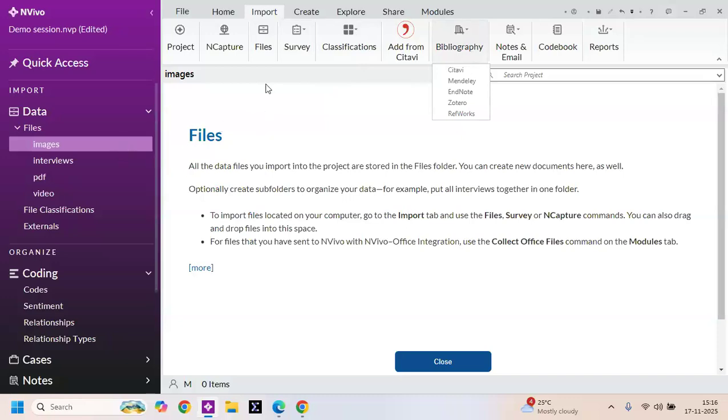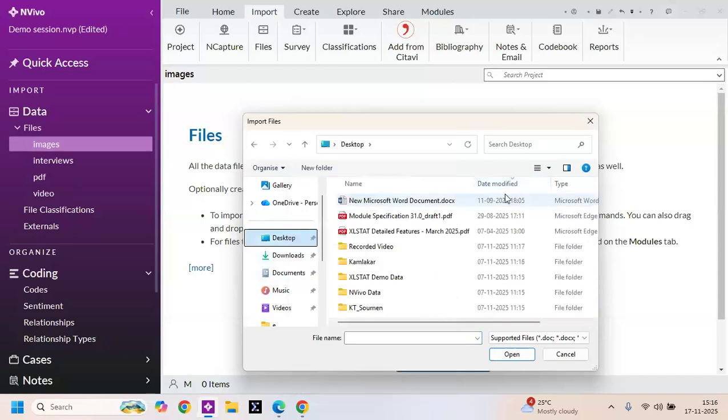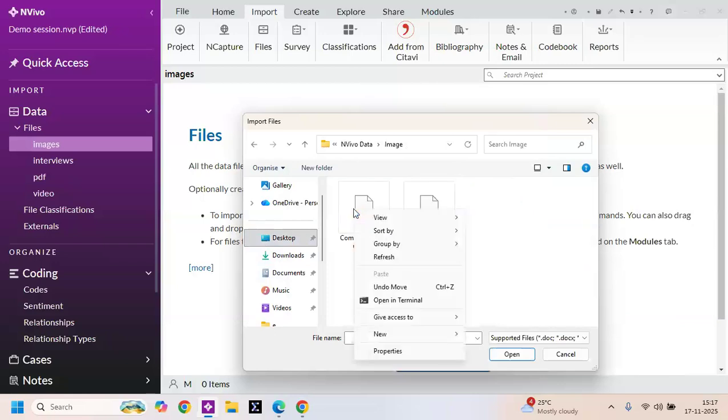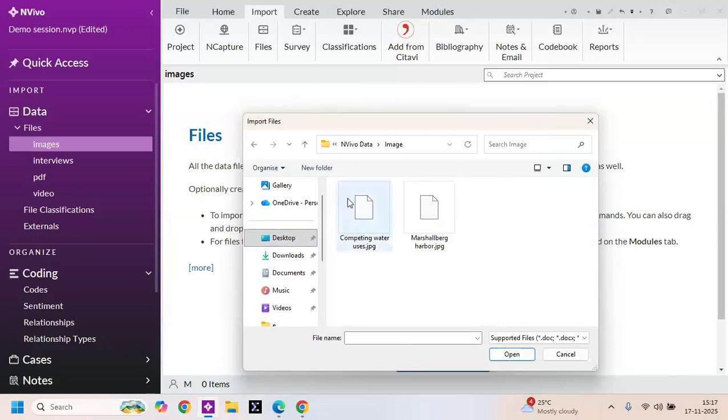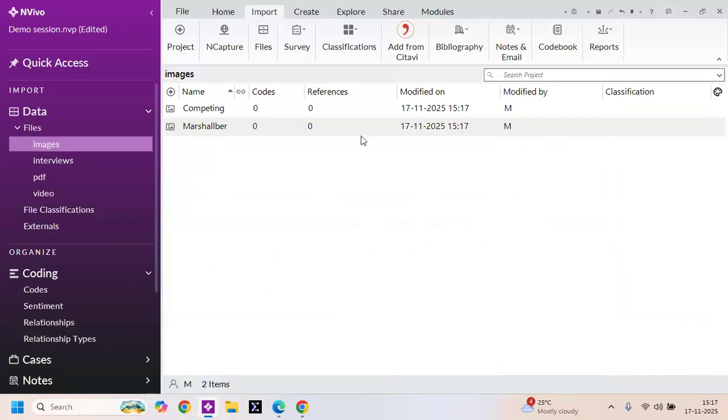So in this demonstration, I am selecting the files option here because I have the data files in my system. I have to select the location and NVivo data and images. I want to import those two images into the image folder. For that I select both images and click on open and import. So two images are imported in the image folder.